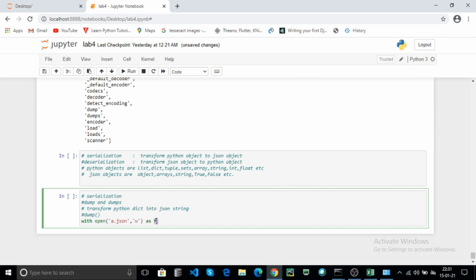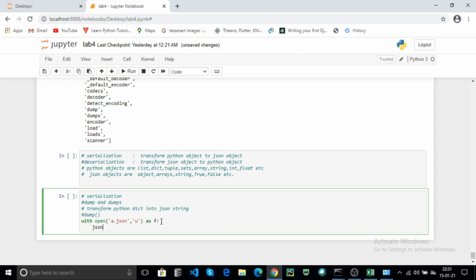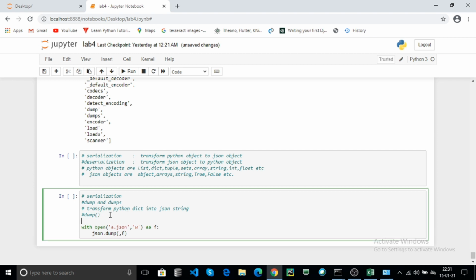You can use f. Here as is the alias name. You can directly call f anywhere in your code. Here use the json.dump method, pass two parameters. First one is the Python object, second one is the file object. Now create a Python object. For example, we pass the Python object as a dictionary and convert it into a JSON string.